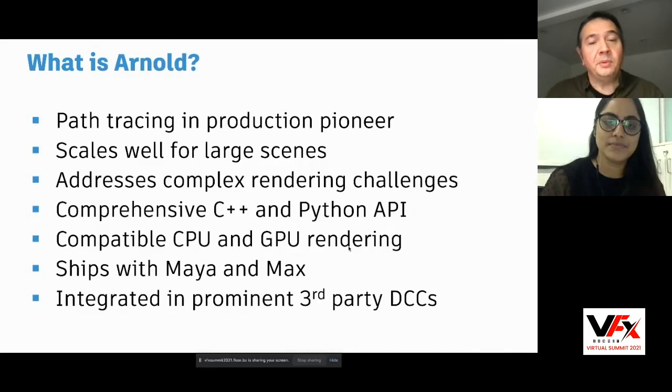It now ships with Maya and Max, where it's the default renderer, but also it's integrated with third-party DCCs, such as Houdini, Katana, and Cinema 4D. Those are the ones we support, but there are also unsupported integrations, for example, in, sorry, I forgot the name. Well, in other DCCs.